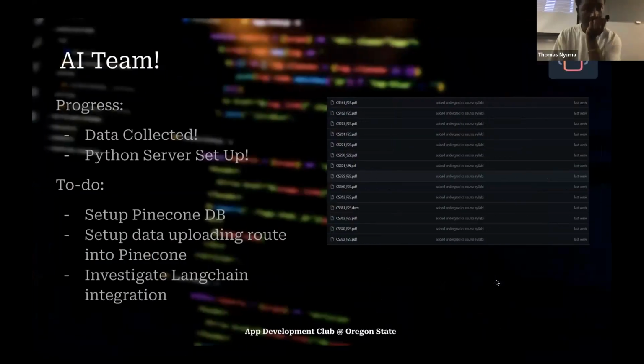So things we can work on now is set up Pinecone DB, which is the vector database we're going to be using to help fine tune our AI model. Along with that, we have to figure out the uploading route into Pinecone, how to get that syllabi data into that database. And then finally, figure out how to use LangChain and integrate that with Pinecone to help fine tune the AI model.